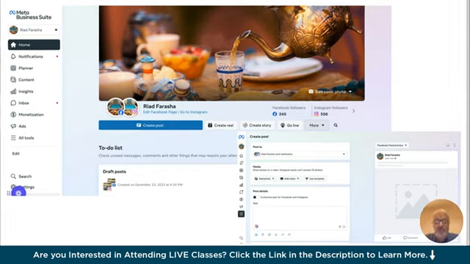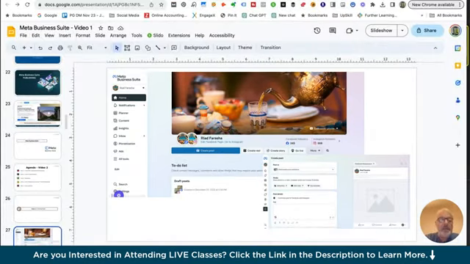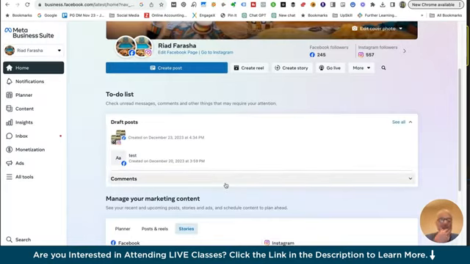Let me go to the real life dashboard. So here you see the dashboard. And let me first show you how to create a post. There are various routes that you can use to create a post. There is here the create post. You can also go through the planner, you can go through the content. So there are various ways that you can get into it. But let me show you the create post, the simple approach.